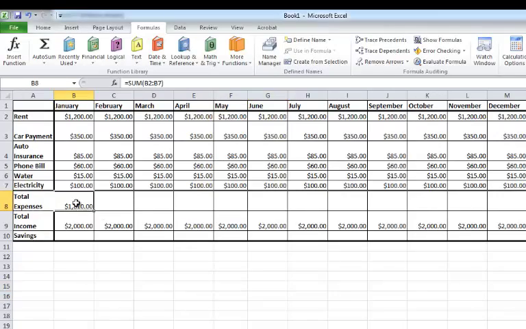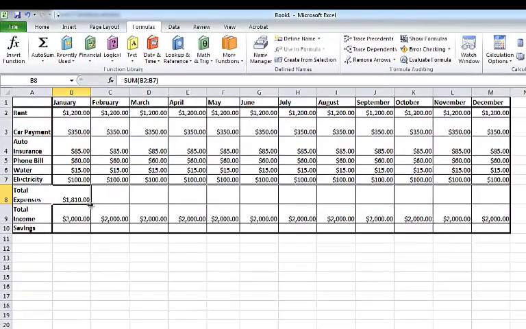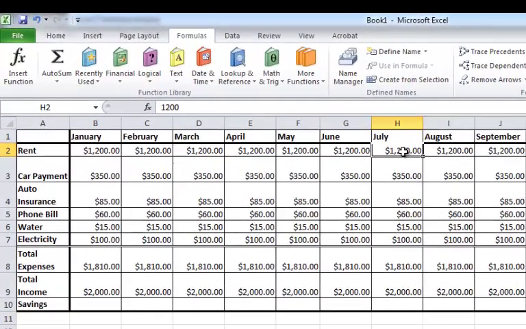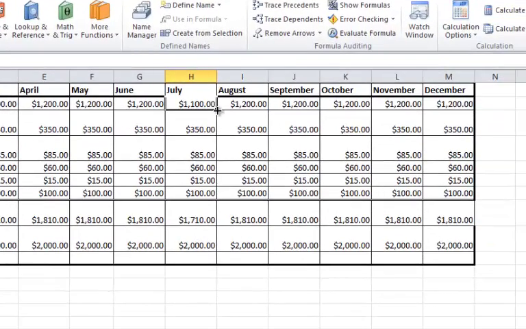As before, I can apply this function to all the columns by clicking in the lower right corner and dragging across. Though it may look like all I've done is drag the number 1810 across, as you'll see, I've actually dragged the formula across. So if I change one of the values, for instance the July rent, we can see how the total expenses changes. I'll apply that rent change to all the months coming after July, and you'll see how the total expenses changes as well.